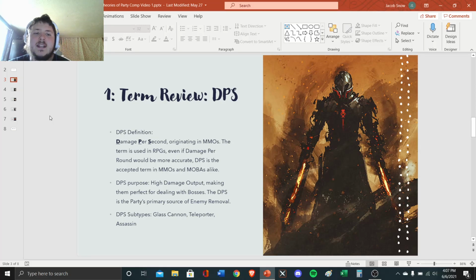The definition of DPS is damage per second, which the first place I ever heard it was in World of Warcraft chats, as well as Elder Scrolls Online. You hear about it a lot in games like Destiny, as well as MOBAs and MMOs. Pretty much everywhere the term DPS has found some root in the jargon of the game. The term is used in RPGs, even if damage per round would be more accurate. DPS is the accepted term.